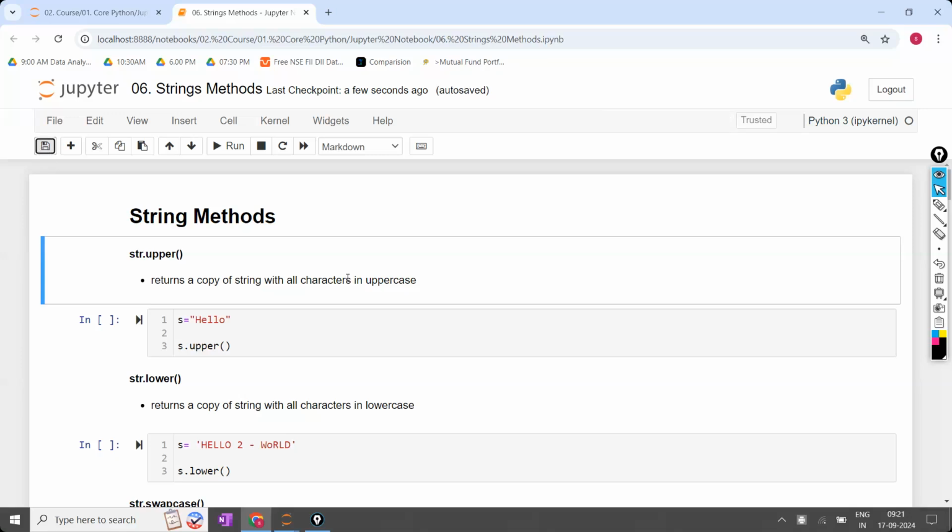So in today's class, the next topic is called string methods. Now what is meant by string methods? String methods means nothing but string functions. Now what is the difference between a function versus a method? That is the first interview question. The first question is, what is the difference between a method versus a function?